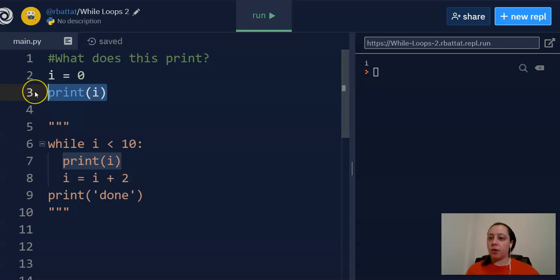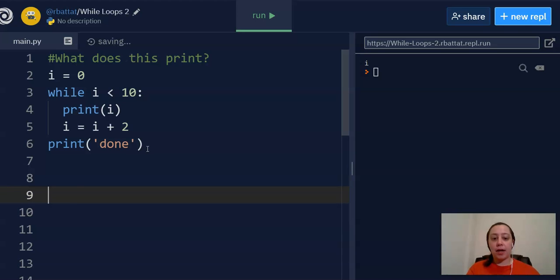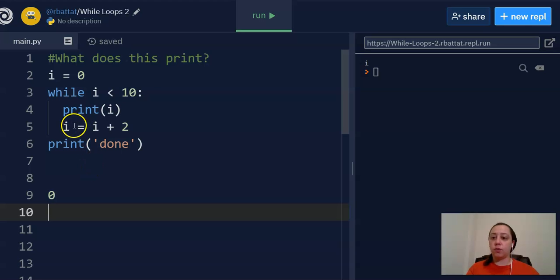So now let's go back to our previous code. We have I equals 0. While I is less than 10, we're going to do the following. That's what the colon means. Print I. So right now, what is the value of I? At the beginning, the value of I is 0, so it will print 0. Then we set I to be whatever I was plus 2. So if I is 0 and we add 2, what is the new value of I? 0 plus 2 is 2. So now I is 2.